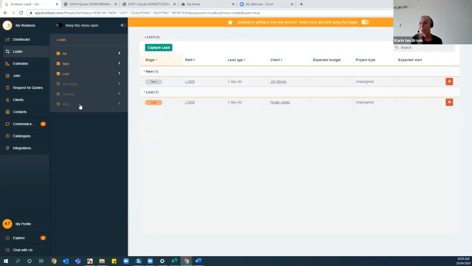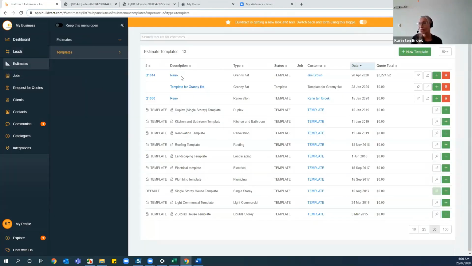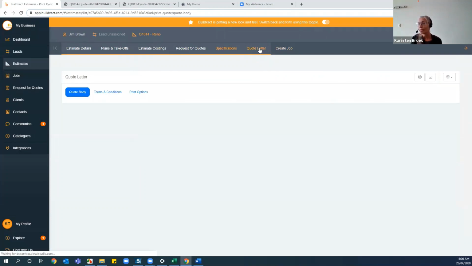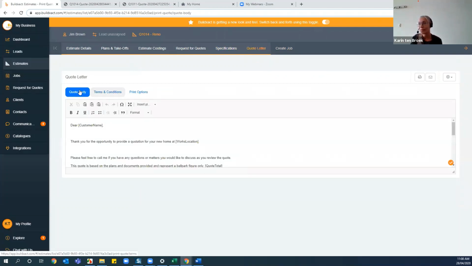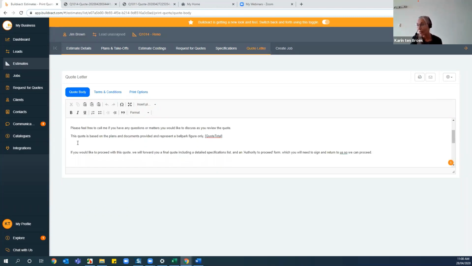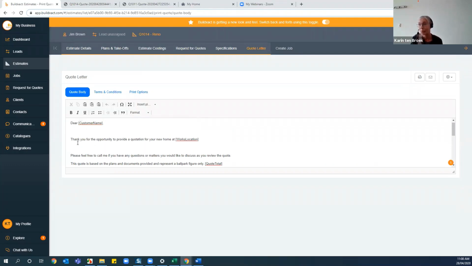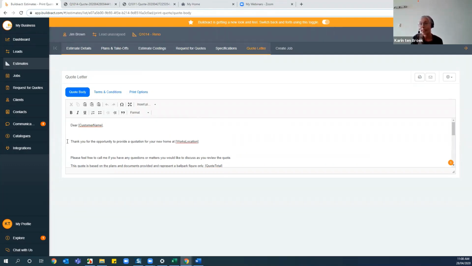Sure. So if we go into that estimate, it's estimates, and then you go into the quote letter, and then you've got these three tabs. It's the quote body. The way I've got it set up at the moment is this is the script that Buildxact has put in here. So I can just update this here, and moving forward, whatever script I've put in here is what will generate in any new quotes.